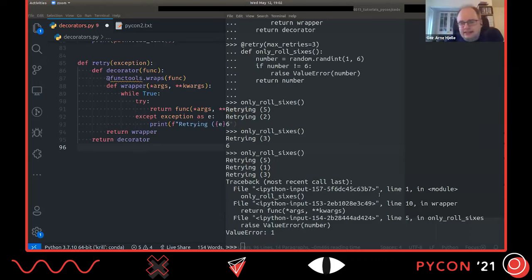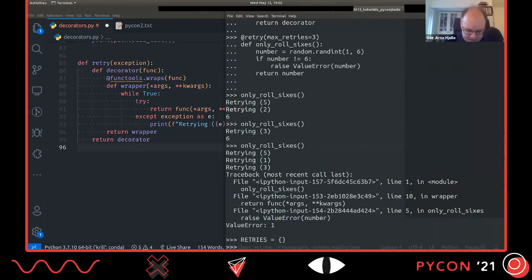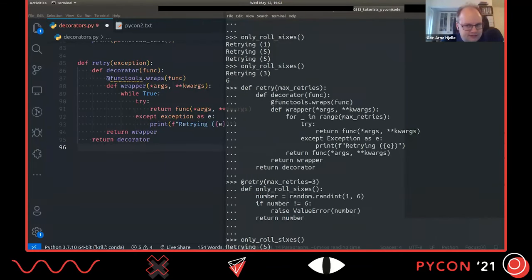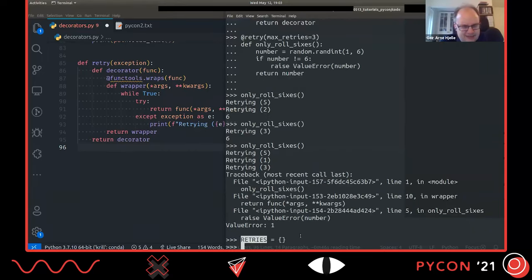And we have already actually seen one way to do this kind of state thing. We could do something like we did for register, where we just have a separate dictionary, maybe something like this. And then have our decorator store its number of retries that are left in that dictionary and update it. But that gets very messy with this external dictionary that is really just something internal to the decorator.